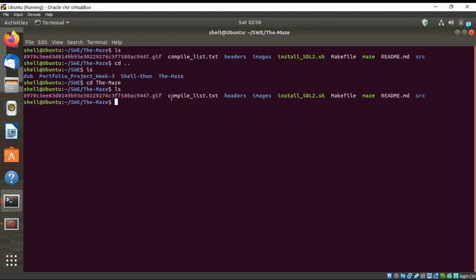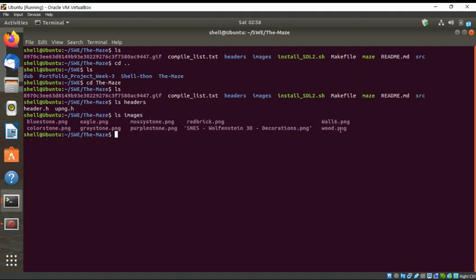So basically, we have the GIF here, and this is just a compiled text file which I use to run the GCC commands so I don't have to retype them. You can see we have the header files also, with the .h extension for C, and we also have images here. You can see all sorts of images which we use to map onto our objects.